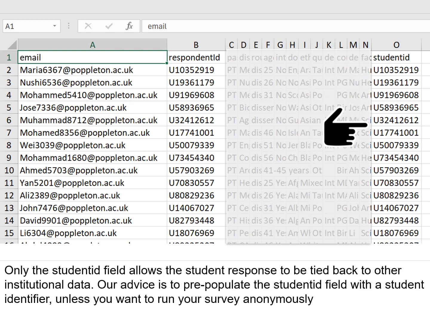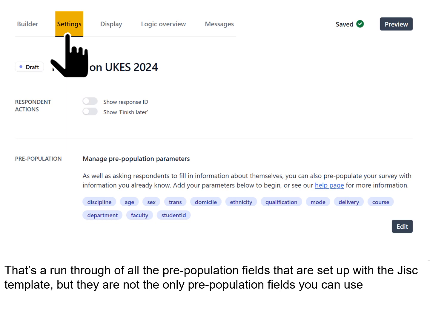Only the Student ID field allows the student response to be tied back to other institutional data, and our advice is to pre-populate the Student ID field with a student identifier unless you want to run the survey anonymously. That's a run-through of all the pre-population fields that are set up with the JISC template, but they are not the only pre-population fields you can use.